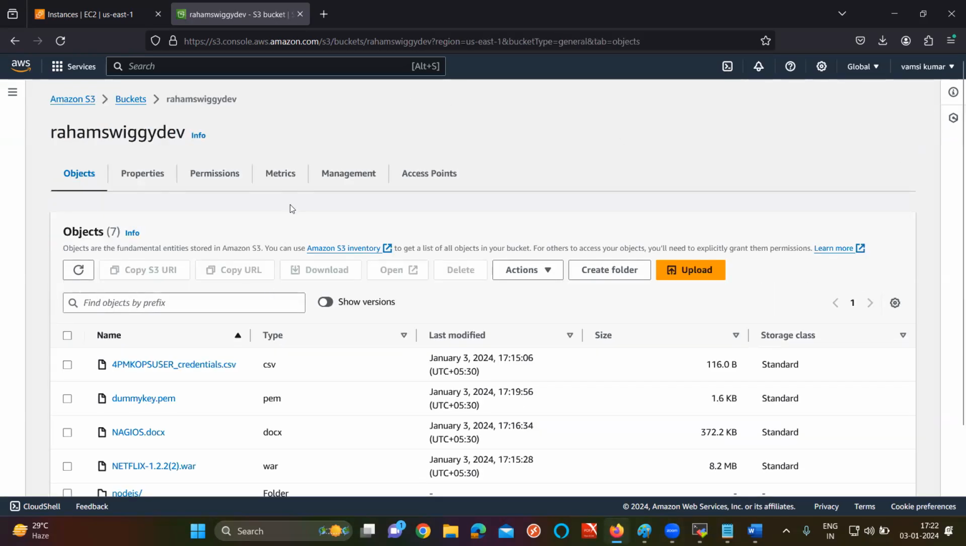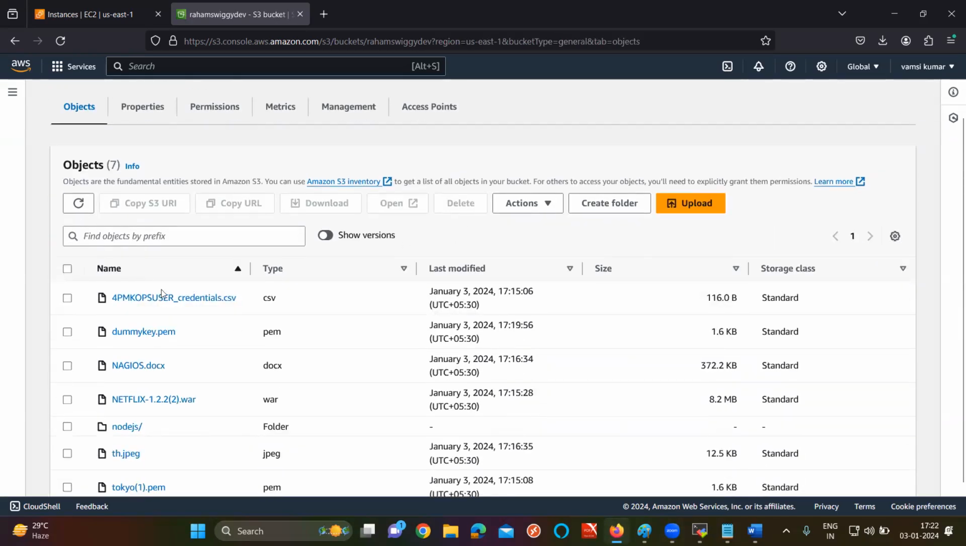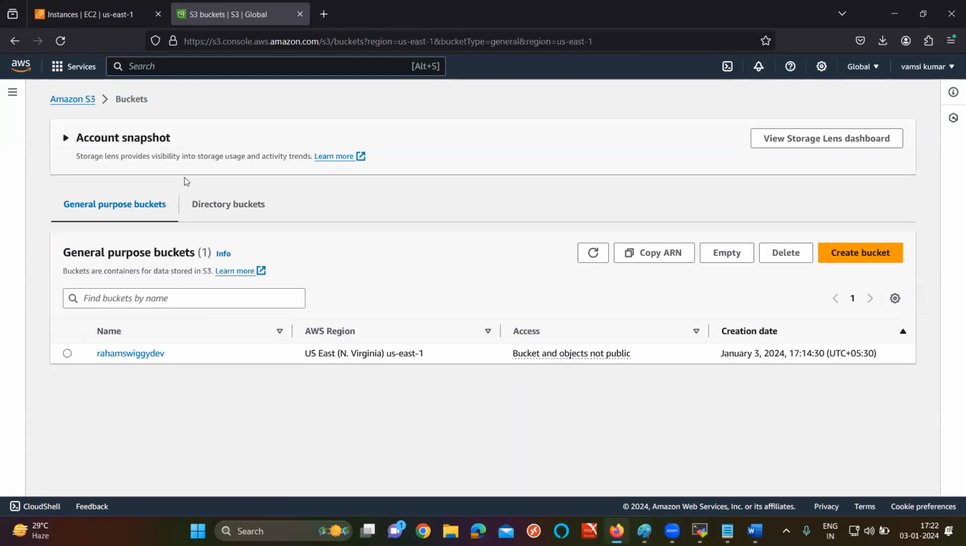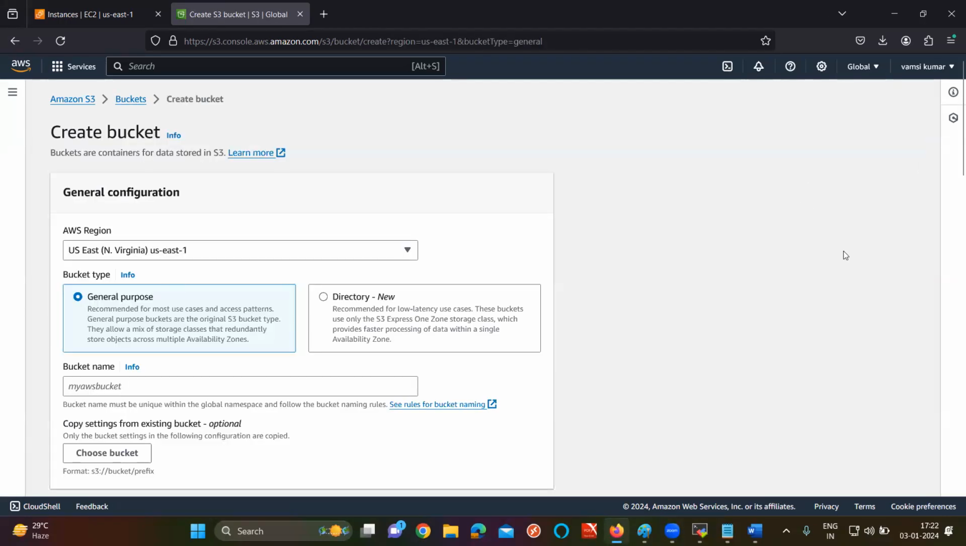Fine then. For example, here I have the bucket. I want to copy the file from one bucket to another bucket, or if I want to move the file from one bucket to another bucket, for that purpose we need to have a destination bucket, right? Create a new bucket.